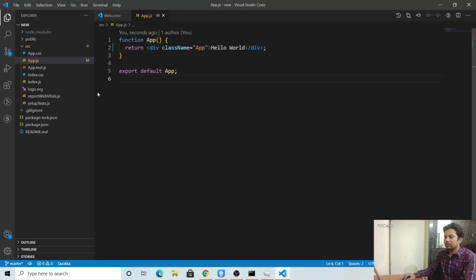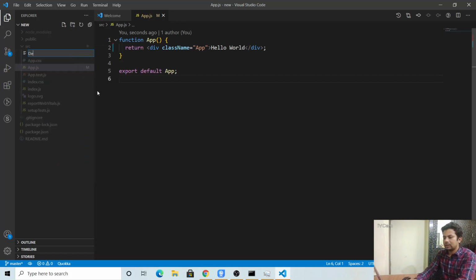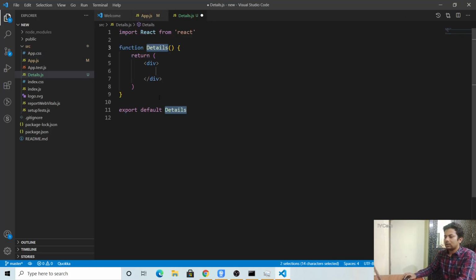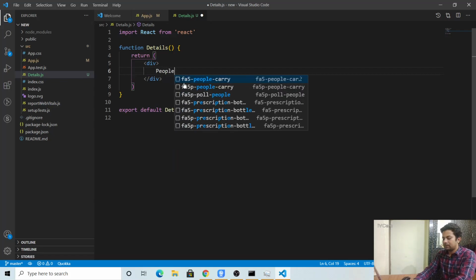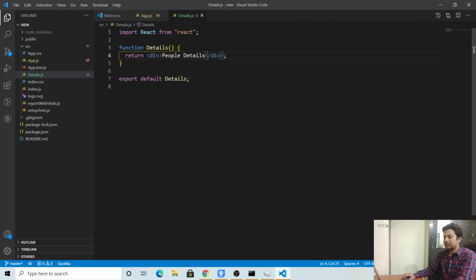So hello world I have written. Let me make a component. I'll say new file, details.js. Okay, now I'll make a normal component, details, which says people details. Nothing much, I haven't done anything.